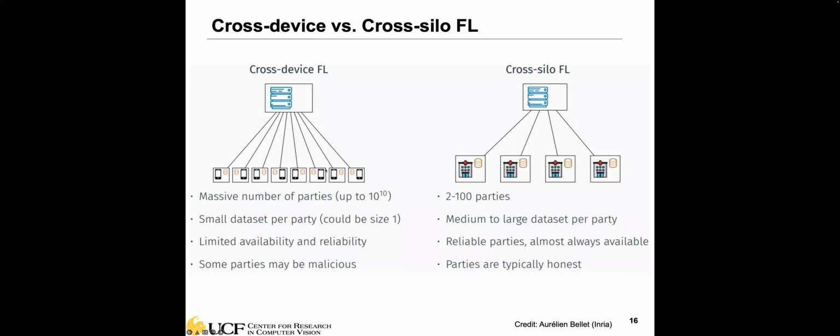Okay. For cross-silo federated learning, there is typically a much smaller number of parties, usually 2 to 100 parties. And each party has a medium to large data set. So usually cross-silo federated learning is between institutions, right? Hospitals, okay? And typically we won't have millions or even more hospitals participating.